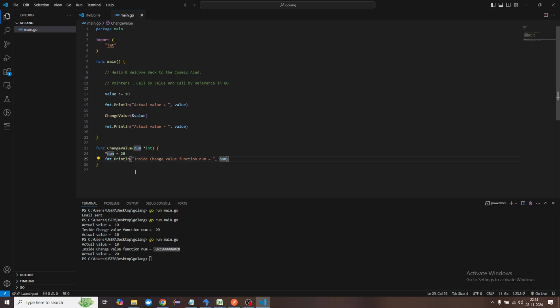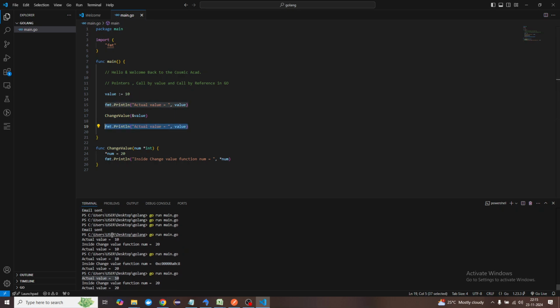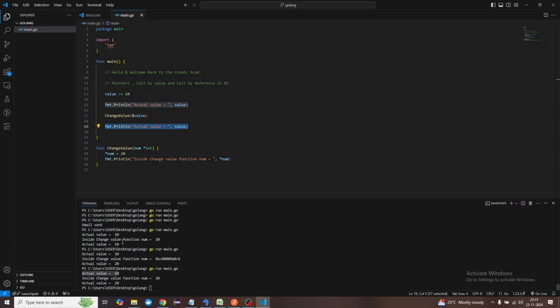And how can you do that? Similar way, the way you did it here. So I'll just say star num, and then you will be getting the actual value. Let me just save it and rerun. Now you can see the actual value was 10. Inside the function we modified the value to 20, but this time we modified the value by using its address. All right, and then you can see here the actual value is also getting modified, but in the first case it was not modified. You can see here it was not modified, it was 10 as it is, right?